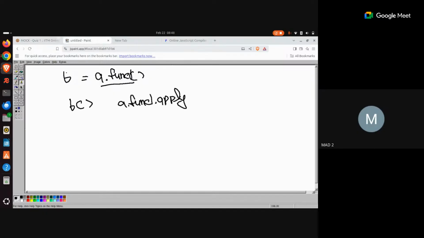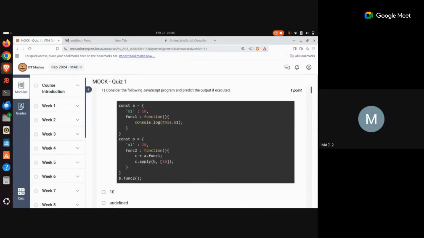Now, all it requires is a function reference. In apply, we are passing b as the value of this, the replacement of this. So wherever you are using this inside the calling function, it will be replaced with whatever value you pass as the first parameter to apply. And anything that you write after that, if the function you are trying to invoke accepts any parameters, they will be considered accordingly. Otherwise, they will be simply discarded or ignored.